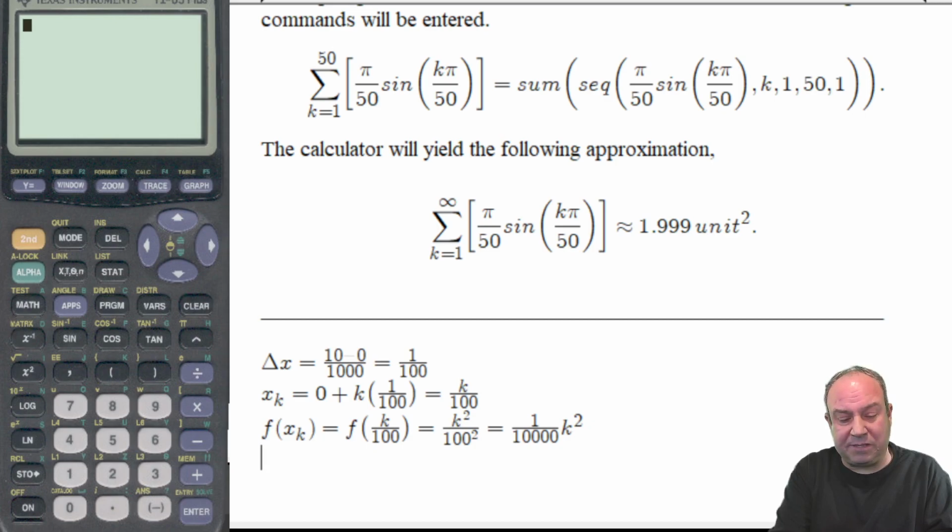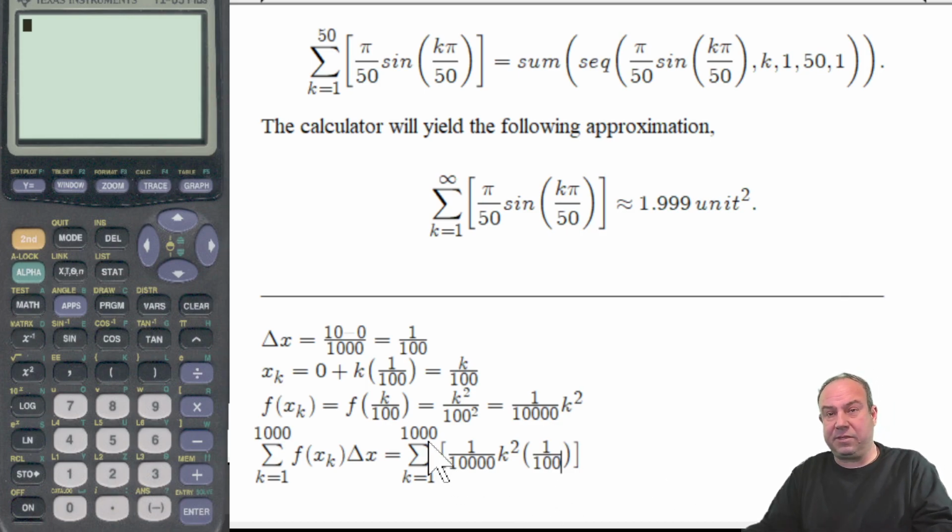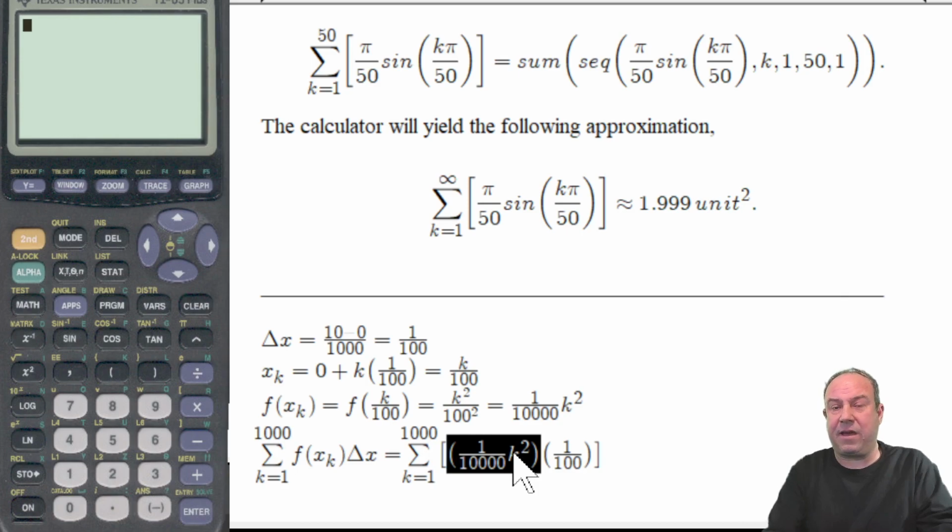So our Riemann summation here, if we consider summing from k equals 1 to 1,000 for f of x sub k times delta x, this is going to equal the summation from k equals 1 to 1,000 for the quantity given by 1/10,000th k squared times delta x, 1/100th. Let me separate those two groups. This is f of x sub k. This is delta x.